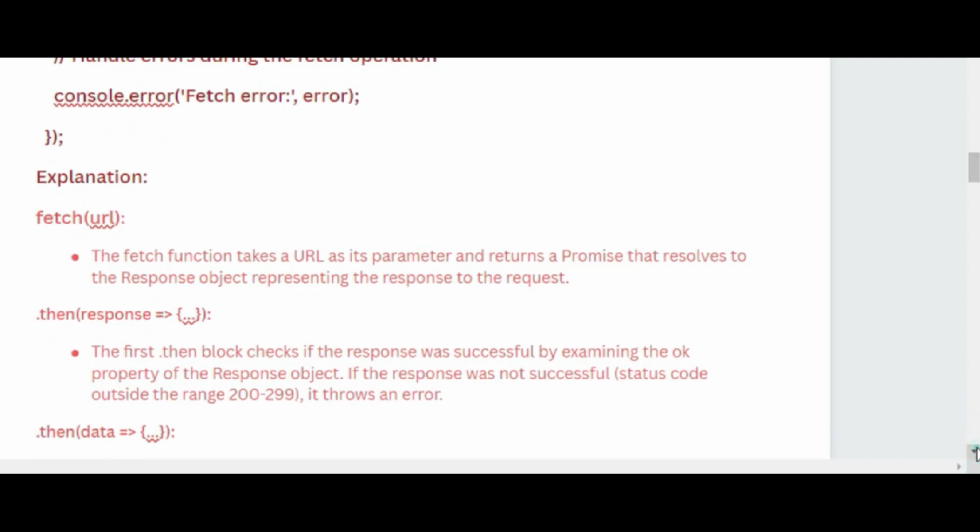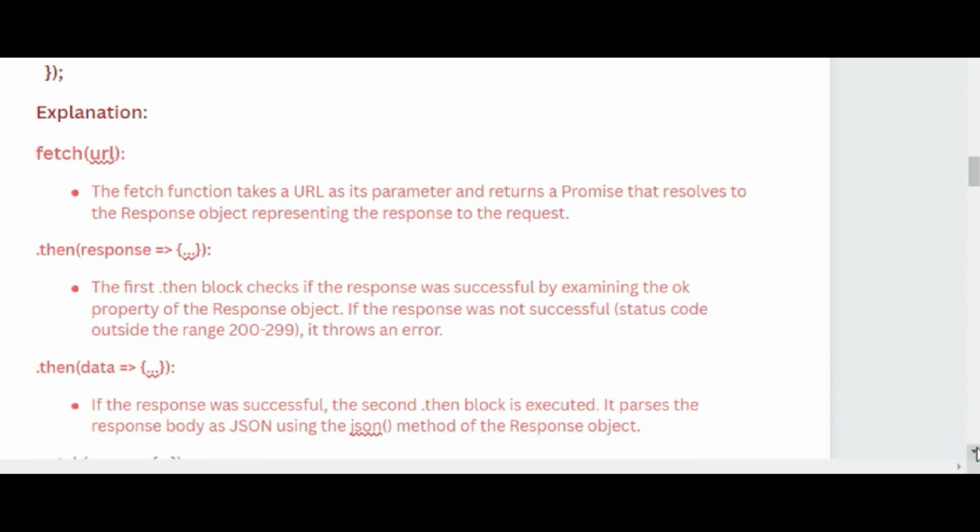Explanation: what is the fetch URL, by the way? The fetch function takes a URL as its parameter and returns a promise that resolves to the response object, representing the response to the request. Dot then response: the first .then block checks if the response was successful by examining the ok property of the response object. If the response was not successful, status code outside the range 200-299, it throws an error.